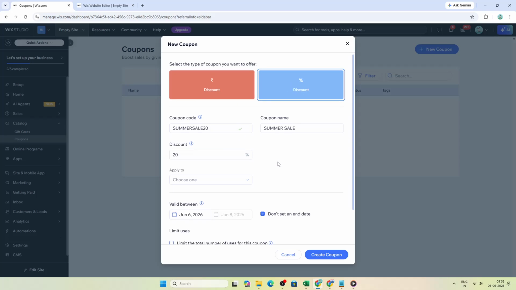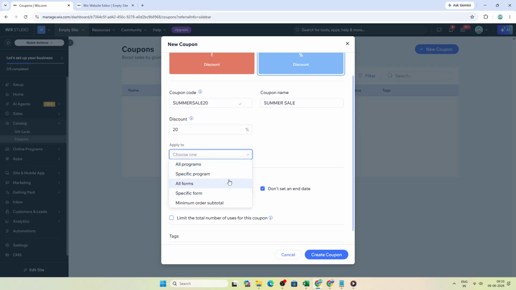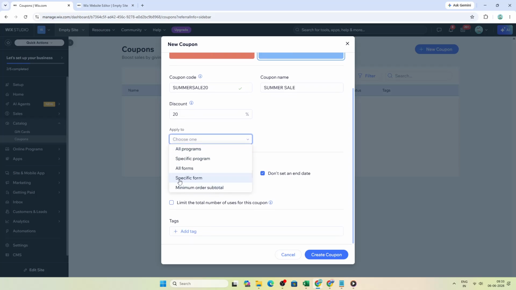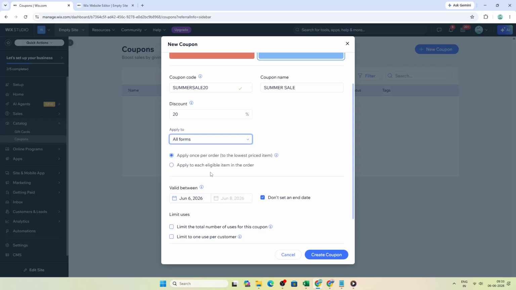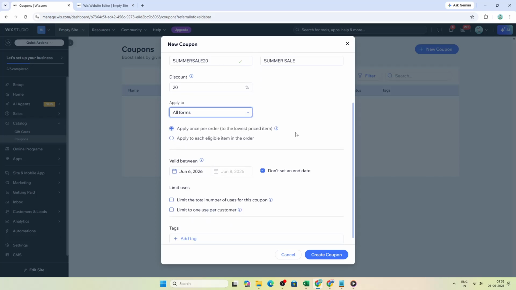Under the Apply options, select how the coupon should be used. You can choose from the drop-down whether it applies to all forms, a specific form, or only when a minimum order total is reached. This setting helps you control exactly when the coupon becomes valid, which is useful if you're targeting certain products, services, or spending amounts.